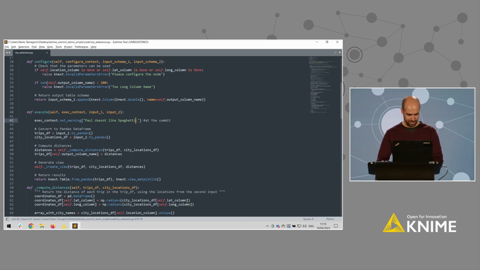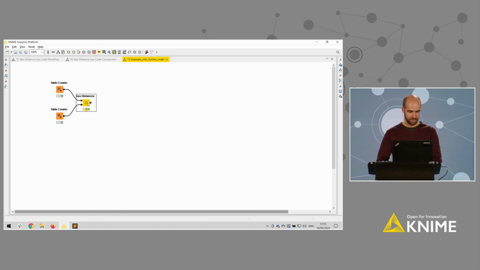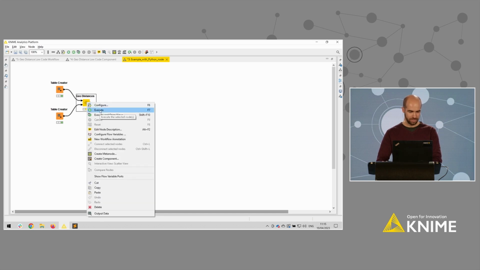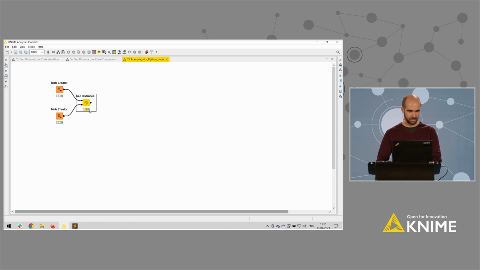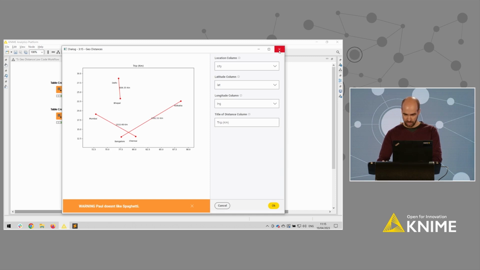So if we save this, switch back here, reset the node, run it again, you'll see the warning message has changed. And now we can do even more. We can, for instance, change the view. Yeah, no, exactly. I wanted to show that view before.